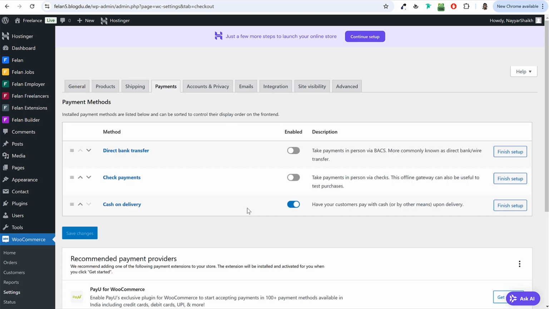So under payment settings, you have to set up different payment gateways. Now it all depends on your country. Different payment gateways are available in different countries. For example, PayPal is available in most of the countries. Similarly, Stripe is a payment gateway which is available in many countries, especially developed countries, European countries, and so on.